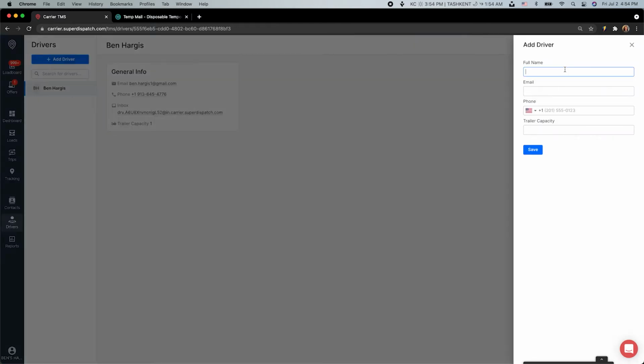A side panel will appear on the right, allowing you to fill out your driver's full name, the email they are logging in with, and their phone number. The trailer capacity is optional. Once that is all done, go ahead and hit Save. Your driver will now appear in your list, sorted alphabetically.